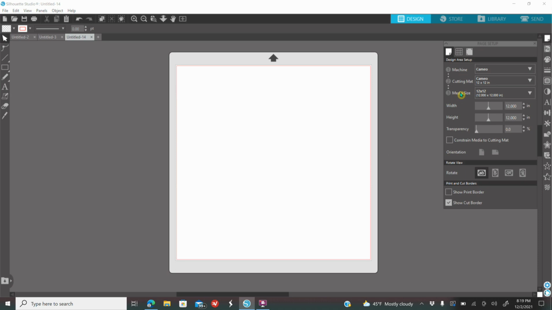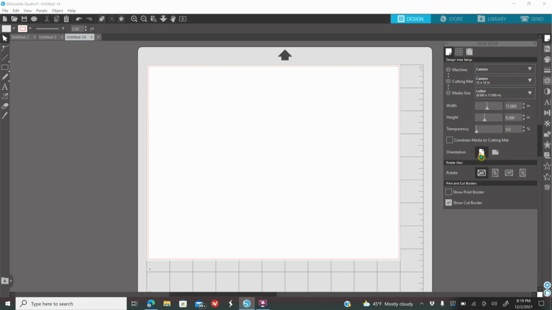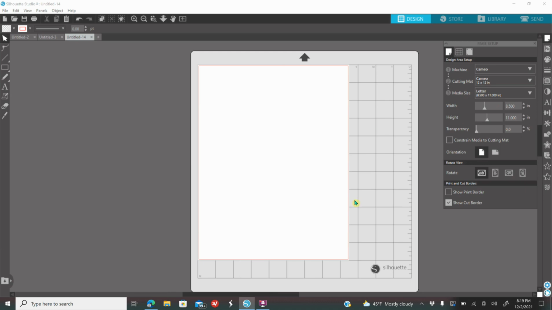So I have a large format inkjet printer. I have an EcoTank 16600. I can print as big as 13 by 19. So let's say I am going to print on 8 by 11, right? So right here where it says media size, I'm going to change it to 8 by 11. And I'm going to design, and I'm going to make sure that everything's here on my piece of paper, and I'm going to print on 8 by 11.